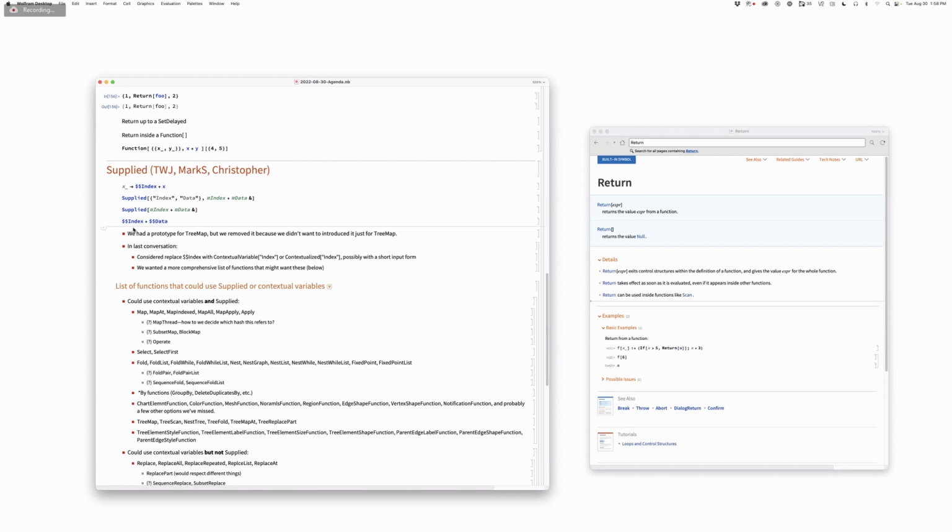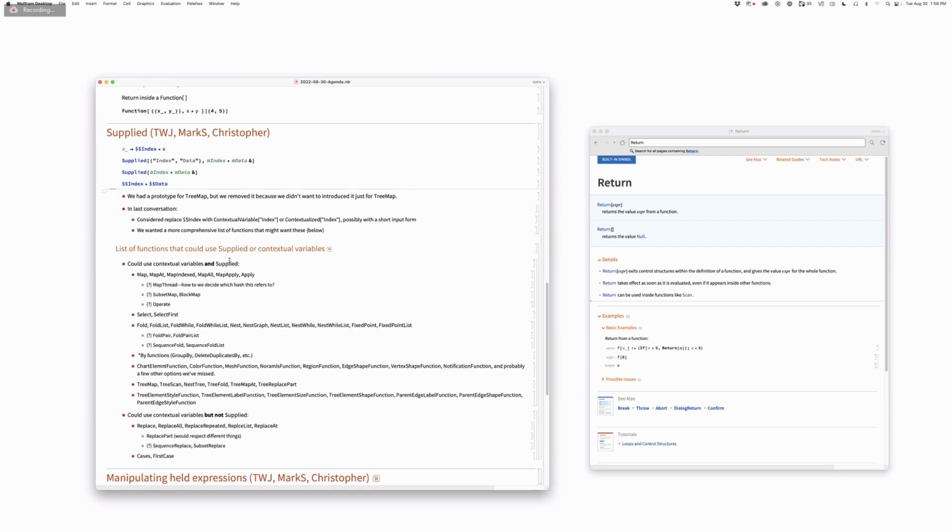But so where are we at with the idea of $$ index, $$ data? So as it says, implementationally, I don't think we've had any sort of implementation, we had that prototype for $$ index. And last time we considered replacing that with that different full form. Yes, I like that idea.